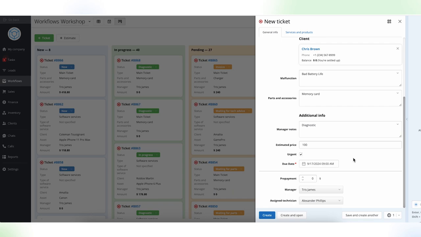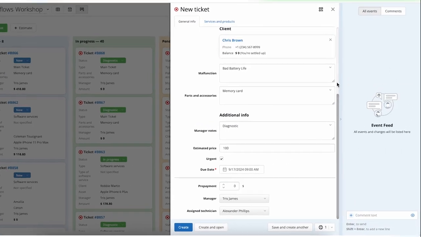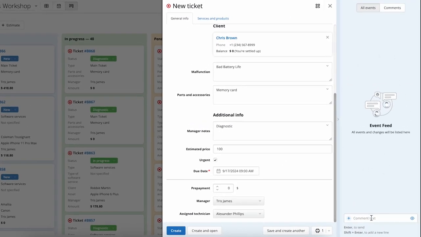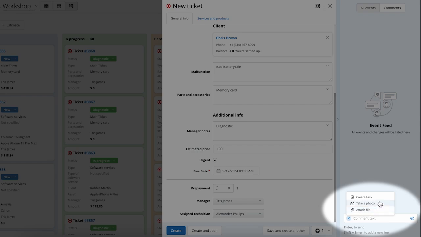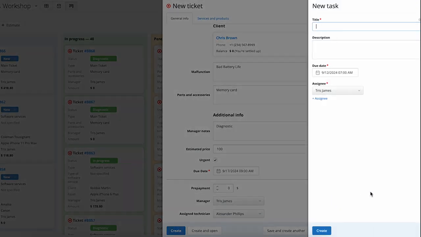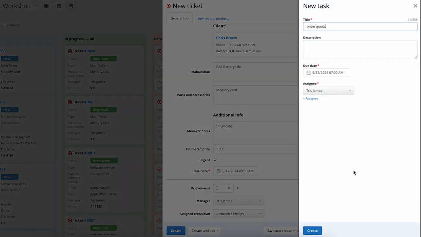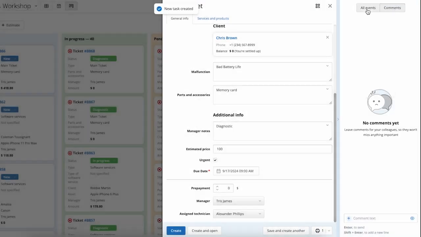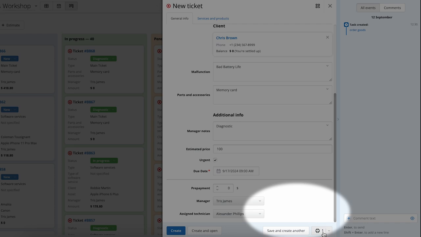On the right side, we have the event feed. You will see all changes connected to the ticket here. You can also add pictures, take photos of the device, create tasks for your employees, or leave comments. We can also print documents from tickets. For example, I will want to print an order ticket.